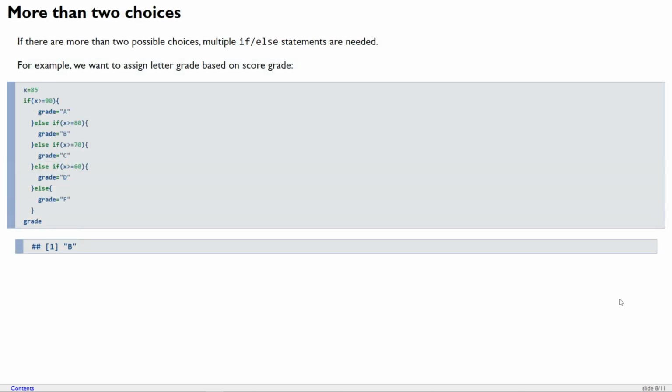Sometimes there are more than two possible choices. Notice that if there is only one if and else statement, then there are only two cases, two actions are possible. If there are more choices, then we need multiple if-else statements. For example, if we want to convert score grades into letter grades, then we should use this if-else flow. So we will follow the convention.